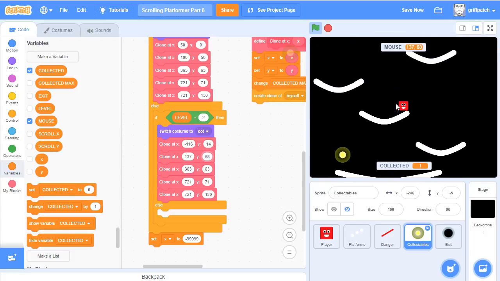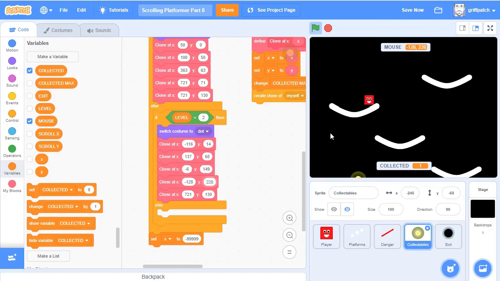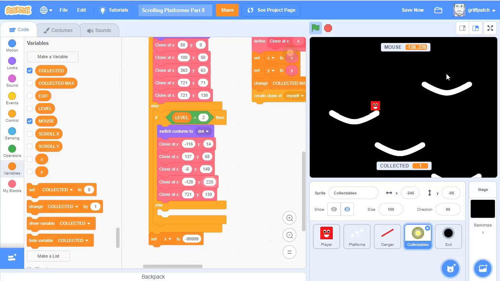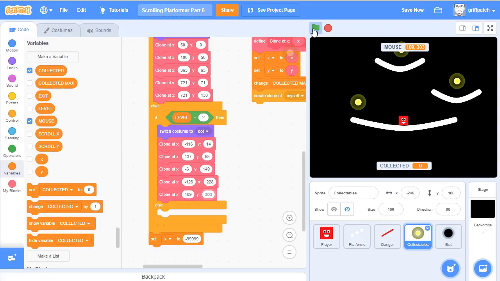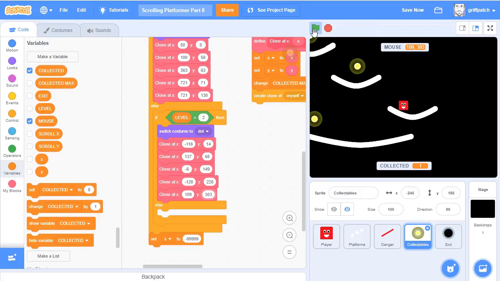And we'll have a collectible here, which is minus 6 by 149. Collectible here, minus 128 by 228. And we'll put one here, which is 109 by 303. Okay, let's give that a go.